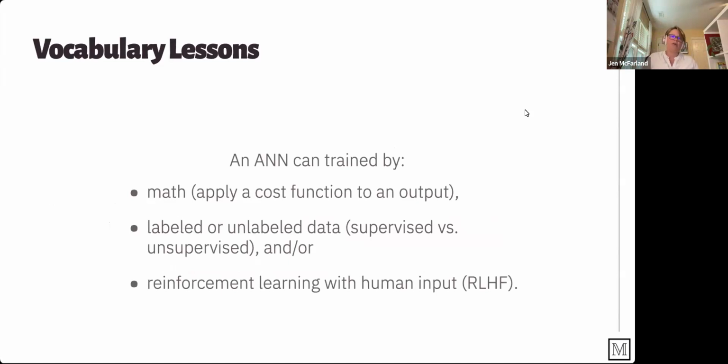An artificial neural network can be trained in a couple different ways. One is by math, basically algorithms that can be used to apply a cost function. So saying this has more value than that because the results are preferable. If you teach the model that that's the way that it should respond, then that's going to be the way that it responds to all future input.